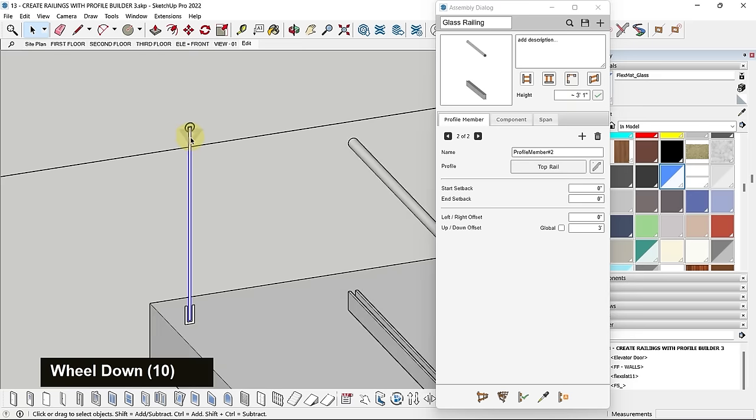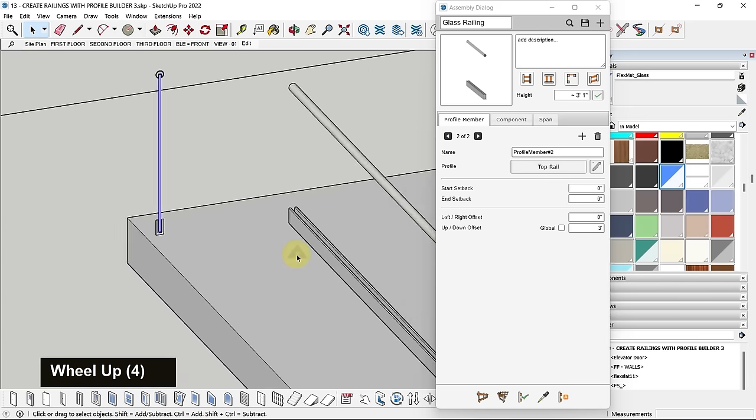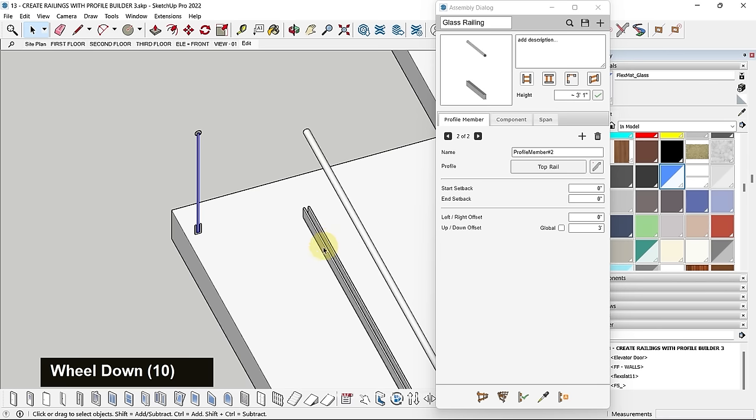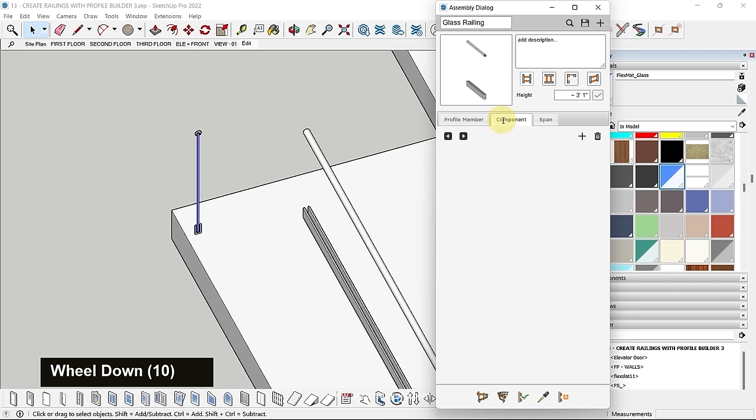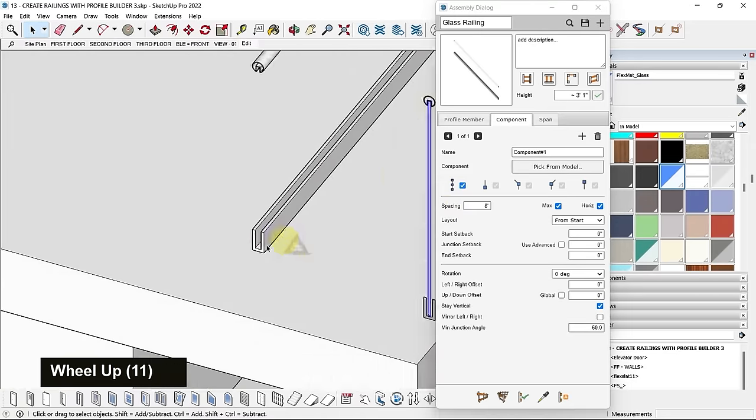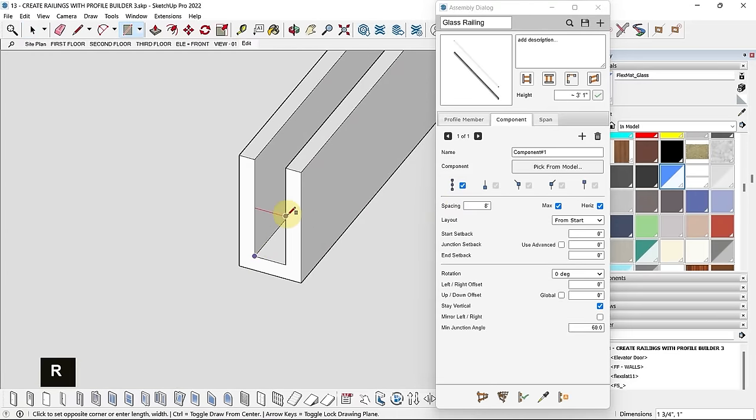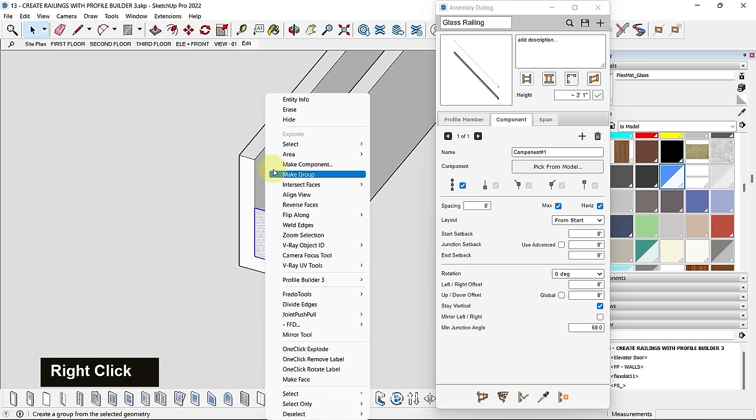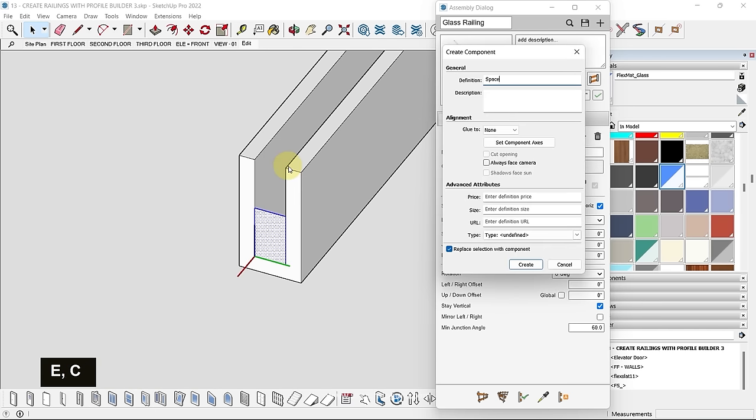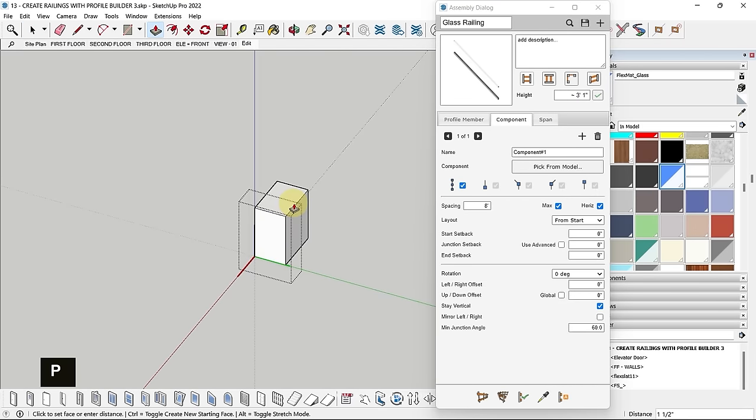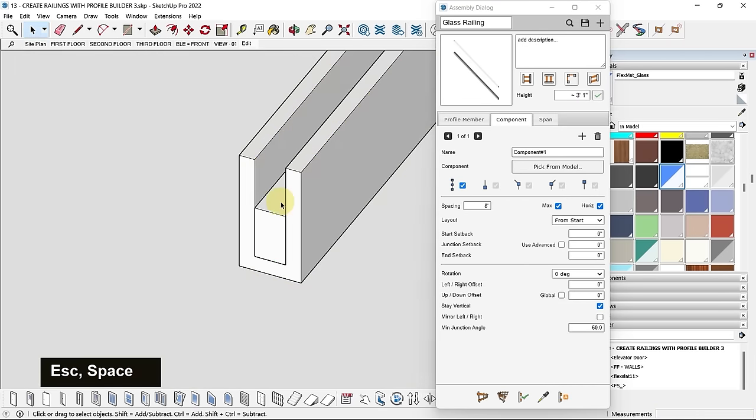So before we add the glass frame, I will need to add something called spacers, which will hold the glass in between this base profile here. So let's go to component and click on plus, and we need to pick a model for the component. So let's draw our spacer. So I'm going to draw a rectangle like this. I'm going to make it a component. So right, double click on that face, click on make component and call this spacer. Click on create. And let's move this in by say 2 inches.